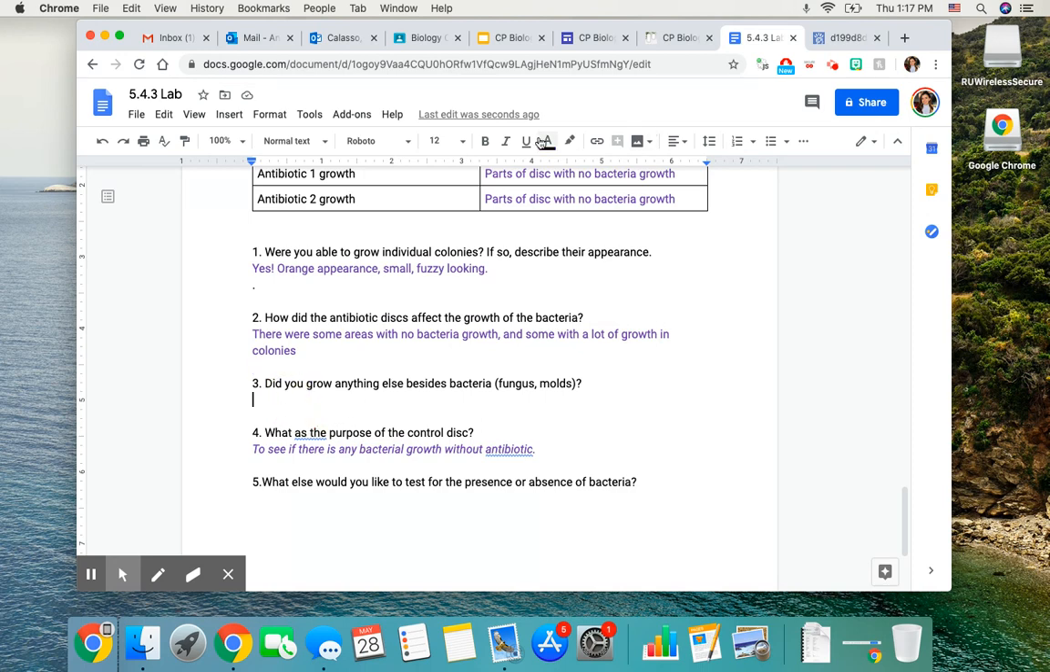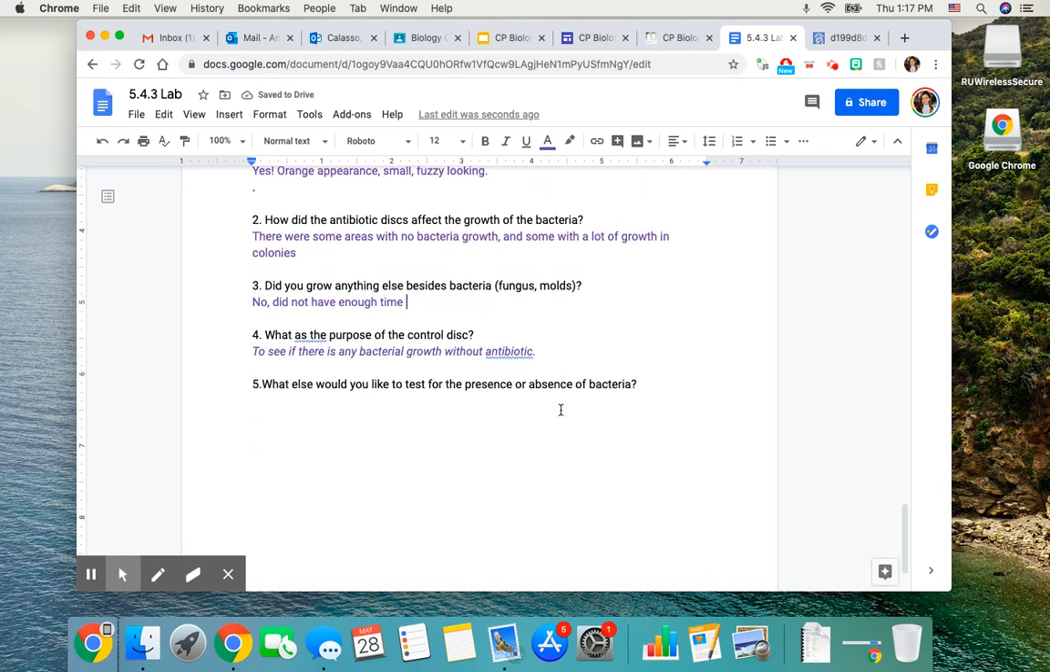Okay, so third question, did you grow anything else besides bacteria, fungus, or molds? I would say no, just because fungus and molds would actually take a really long time to grow, so we did not have enough time. Right, we just want to say that we did this lab quickly, definitely didn't have enough time for fungus or molds to grow. Maybe a little bit of molds, but yeah, probably not.